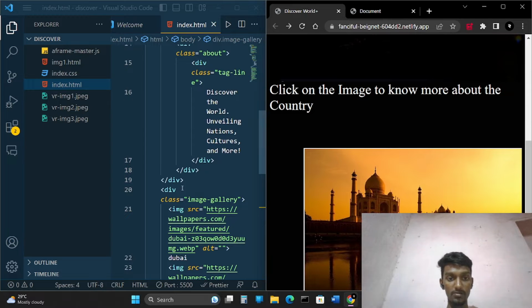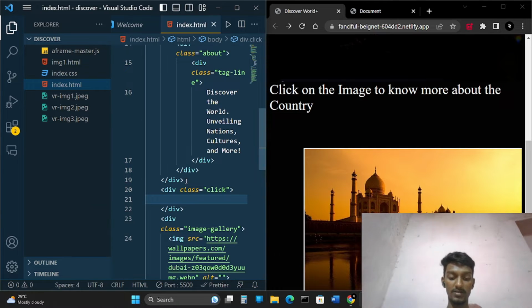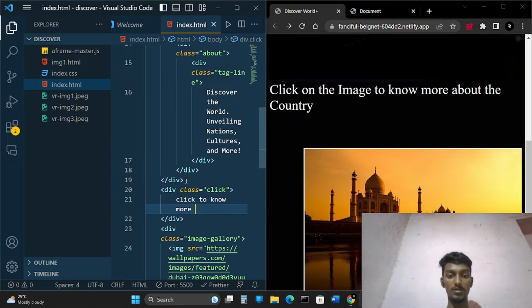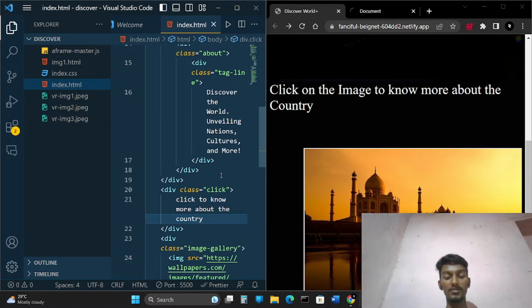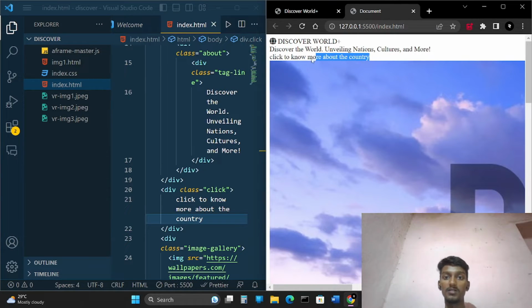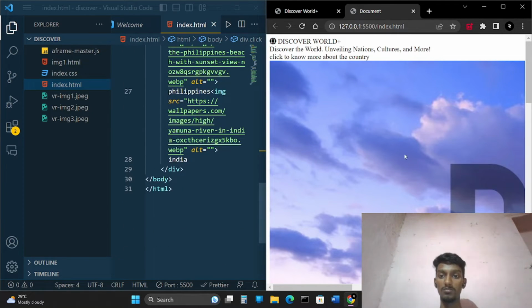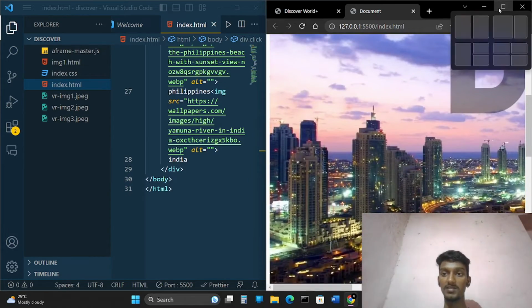I'm going to write that too, so let's write it here. I'm going to call it click, and let's write more about the country. So it will basically show you in between. As you can see, click to know more about the country. So this is the HTML code. The rest is with the CSS.